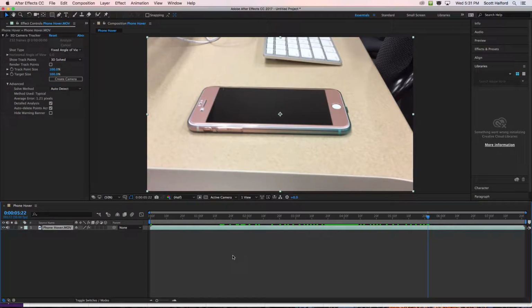Okay, ladies and gentlemen, today we are going to do some additional stuff with our 3D camera tracker for After Effects. And then we're going to do some vector animations to create a little phone hologram that we're going to have float above this phone. It's going to be lots of fun. Okay, so here's a little tip for you, very beginning.